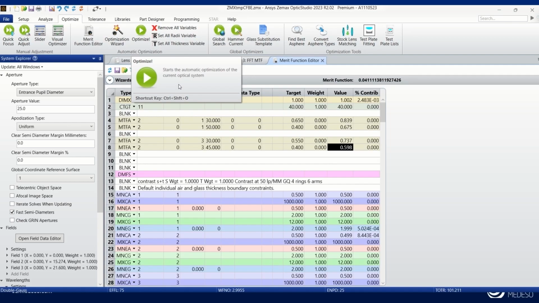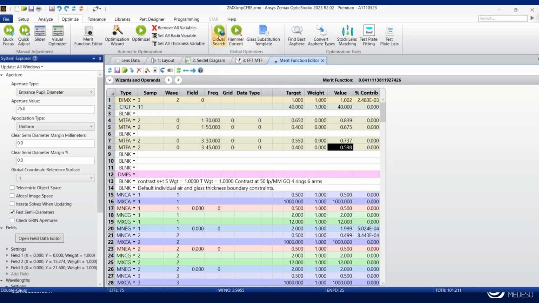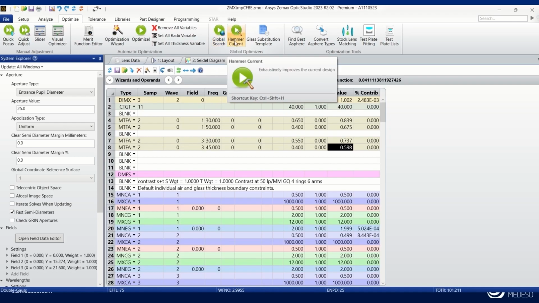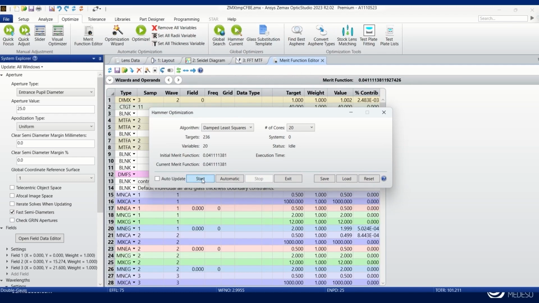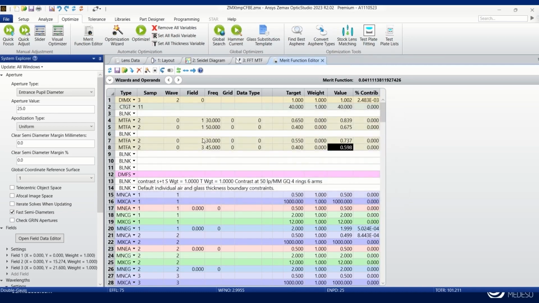So zMAX has two global optimization tools. The first here is global search, which I won't do here, but the idea is that you have a rough design that's very complicated, and you run this usually overnight or something like that, and it'll explore all of parameter space. The other is a hammer. And this is as it sounds. It starts from an existing design and hammers away looking for any other minimums in the merit function, until you tell it to stop. So I don't think it's going to find anything else. So I'm just going to hit stop and exit. So that's really the gist of the optimization.